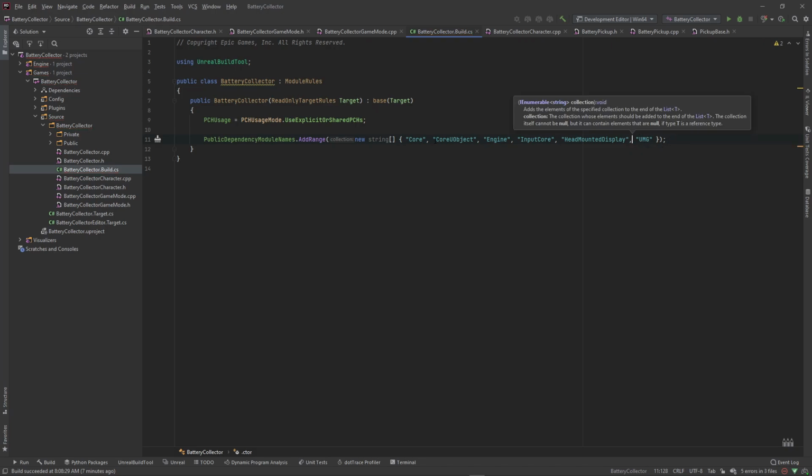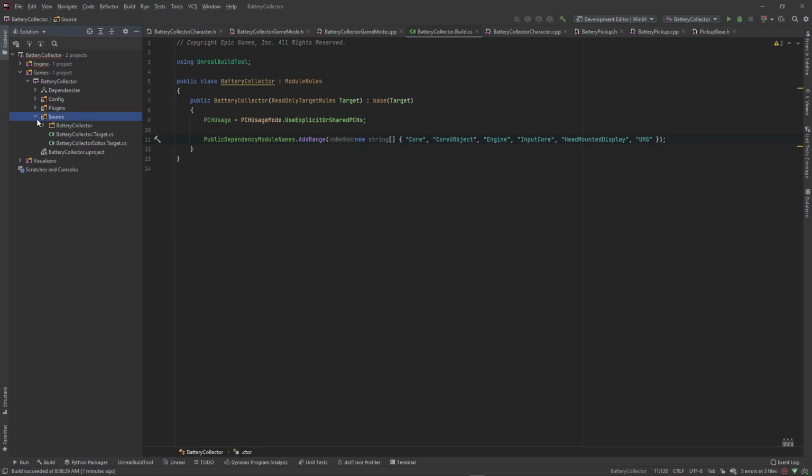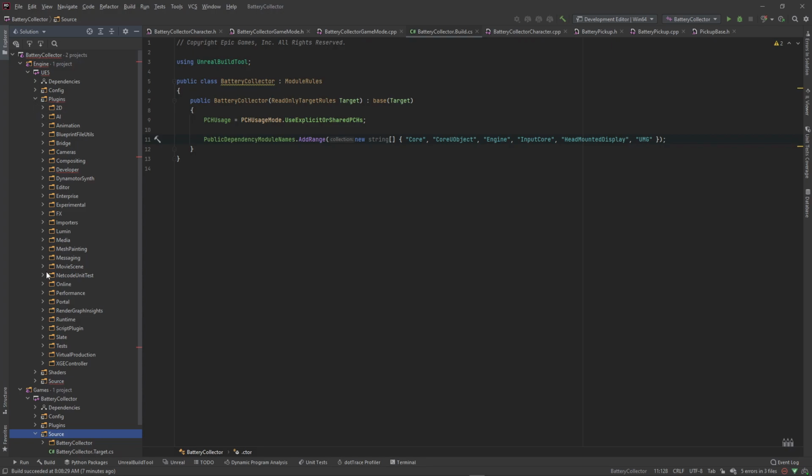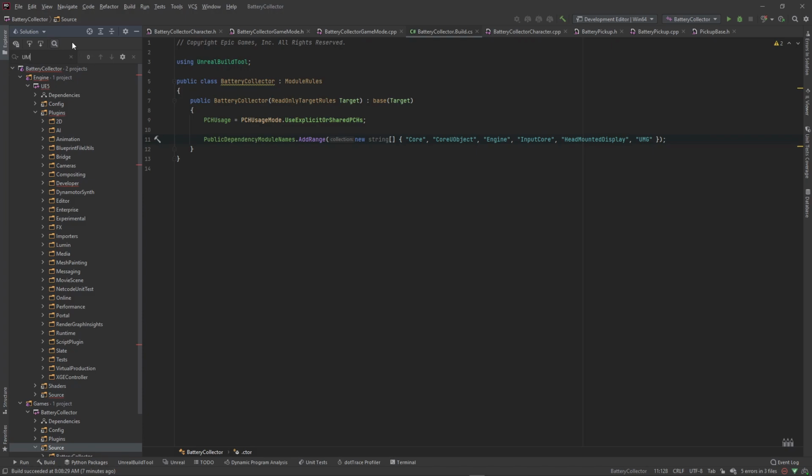Basically, what this is doing is including different modules that are already a part of the engine or a part of plugins that you added in the engine. So if I had a plugin and I wanted to access its code in C++, I would have to include that module name, and it's just an FName to the module. If I navigate to the engine and go to plugins, I don't actually know where the UMG plugin is. So I'm going to go ahead and search it just so I can figure it out. UMG.